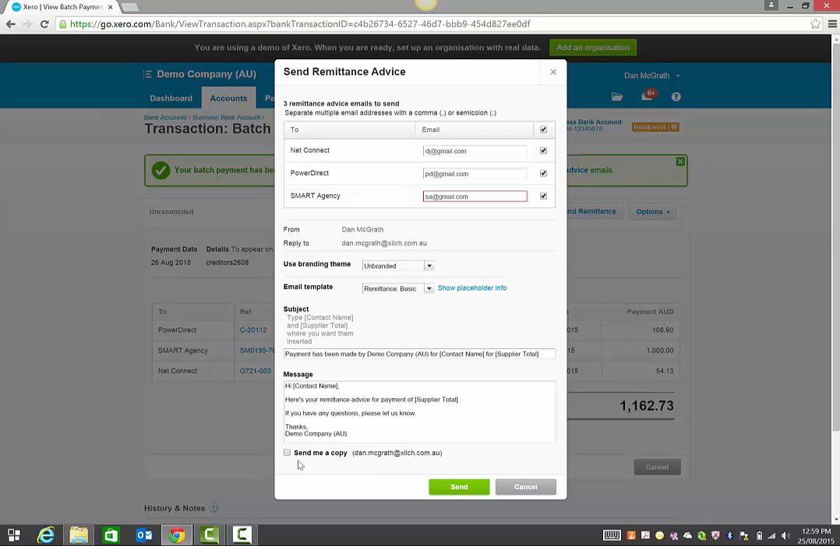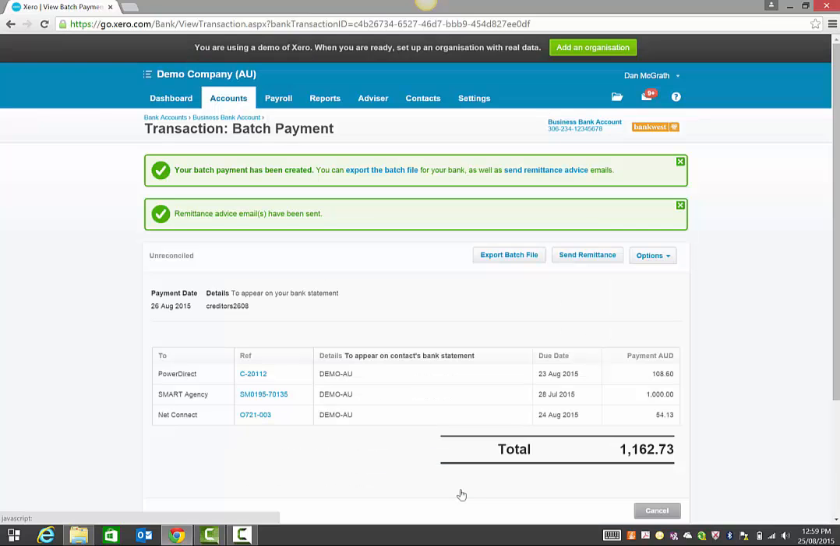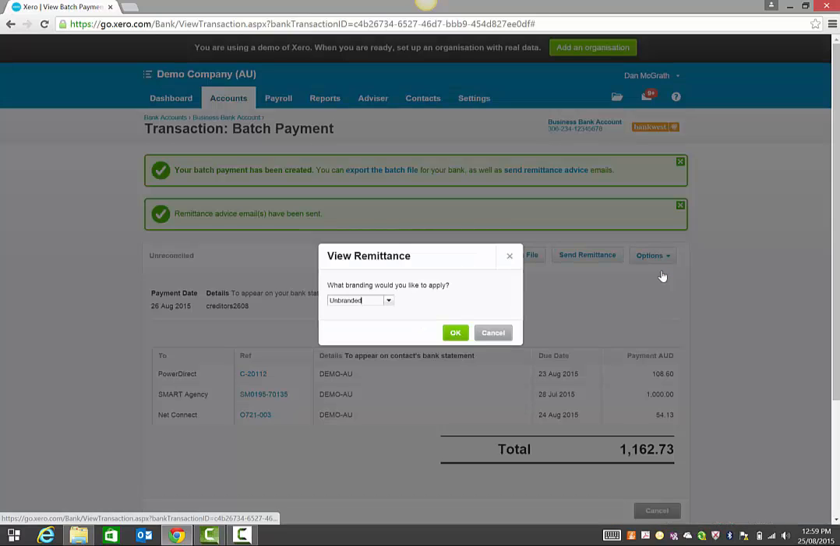You can send yourself a copy of the remittance advice, just so you know what's gone out to the suppliers, but there's another way to check this, and I'll show you that after I send this. Okay, so they've all been sent to the suppliers. As I said, I can actually just look at the remittances being sent to the suppliers.